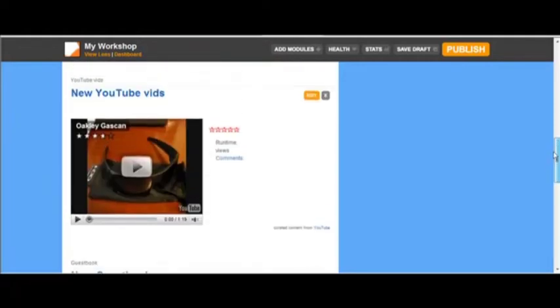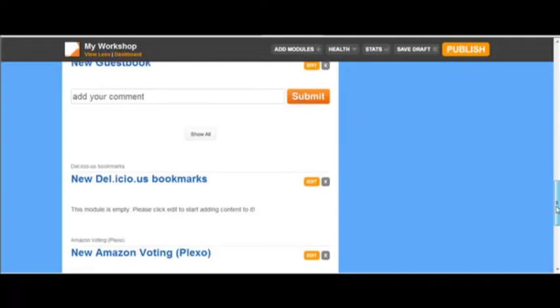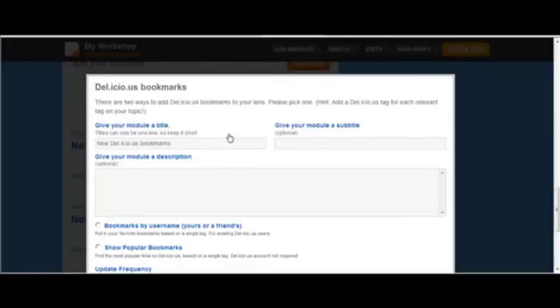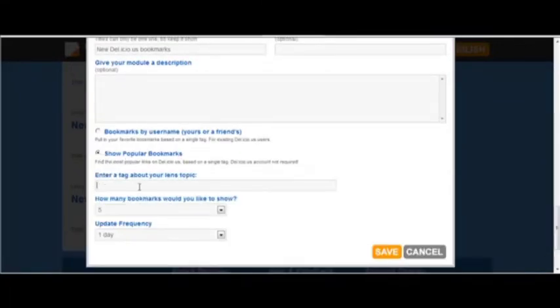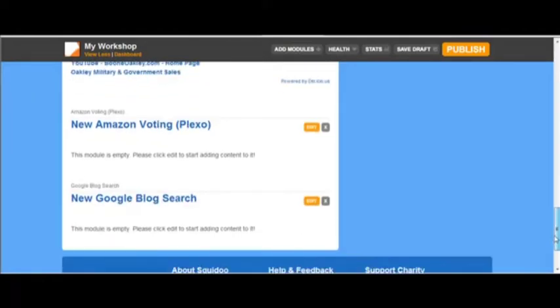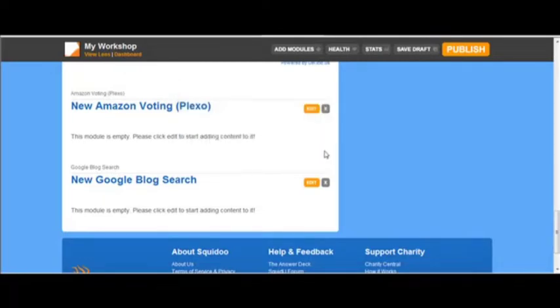And then for guest book, you can just leave that there. For new delicious bookmarks, you can click on edit and actually choose bookmarks by tag if you wanted to, or show popular bookmarks. And you could just say Oakley sunglasses and hit save. And then the last part is you want to go down to the new Google blog search, and you want to just hit edit.